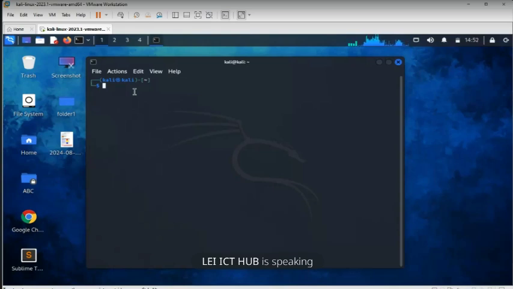Let me see if I can increase the font so that you can see it. To increase the font size, you press Control Shift plus, just like I did now. We're still going to come back to this interface. I will show you how it really functions. For now, let's just do this.